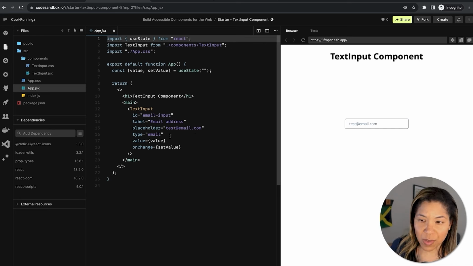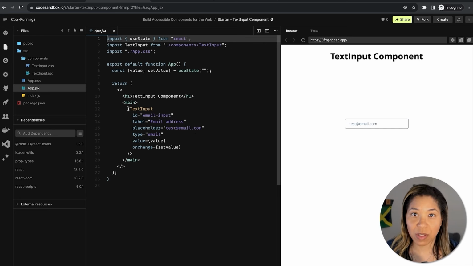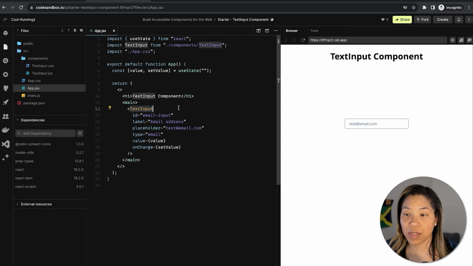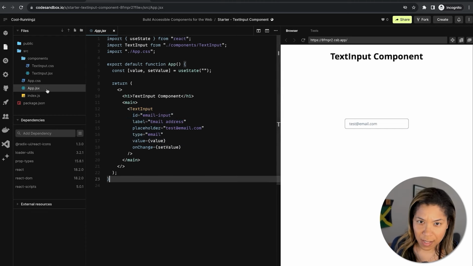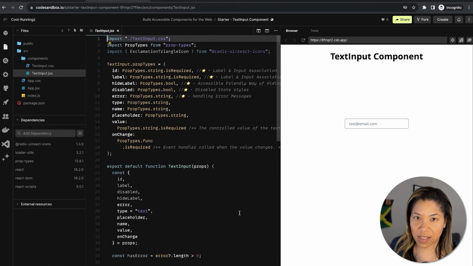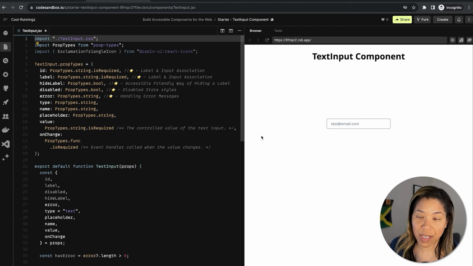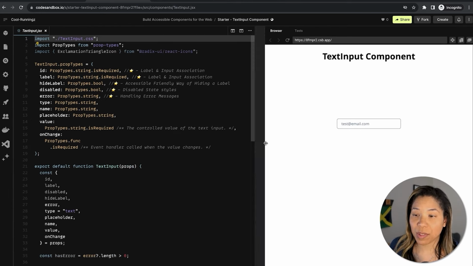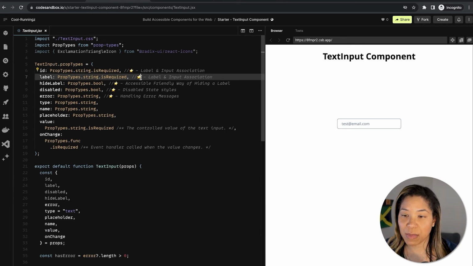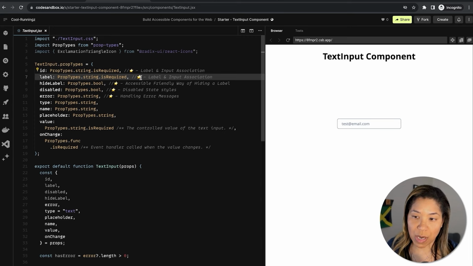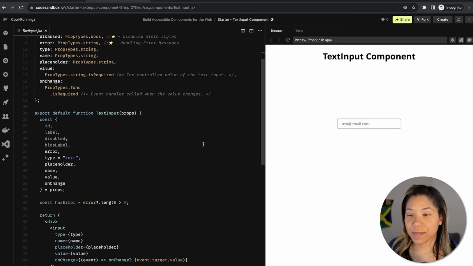This file serves as the entry point for the project and will be the location where we render the text input component and pass in the props that the component accepts. The second file is textinput.jsx, and this is where we'll be spending a majority of our time. This file provides a boilerplate for the main text input component. The props with the star emoji next to them indicate the props that need to be wired up to make the code accessible, while all the other props have been wired up properly.